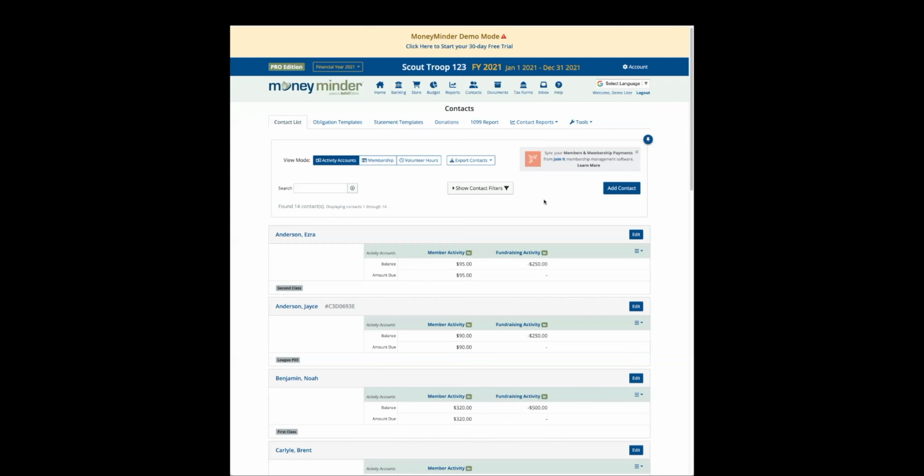So any Scout who has a credit balance at the start of the year should have that balance added as an amount paid in advance or credit in member activity. Scouts who begin the year owing an amount from the prior year should start the year with an owed by contact balance in member activity. Let's walk through how to set that up.